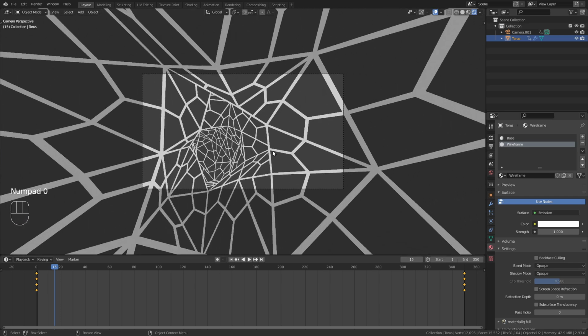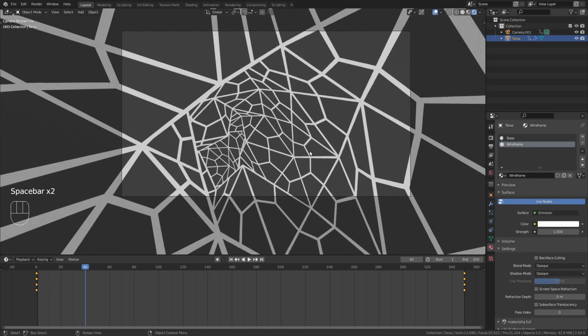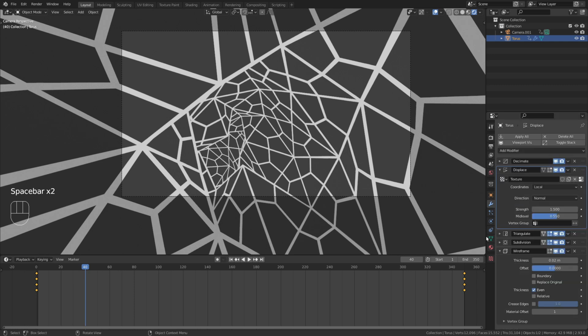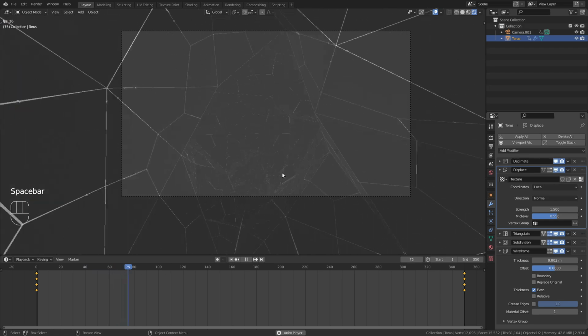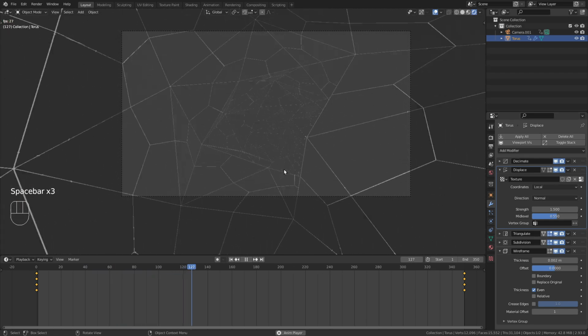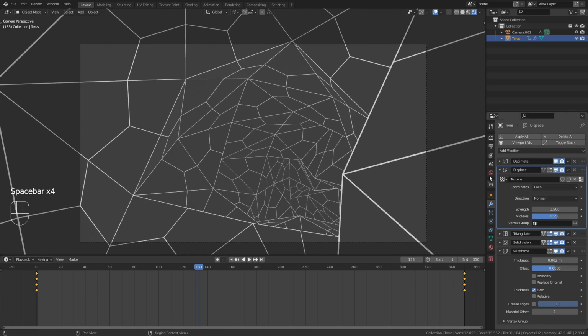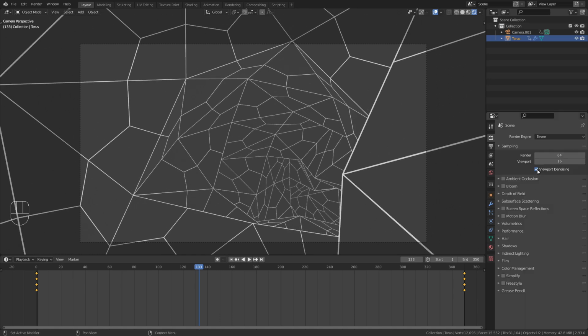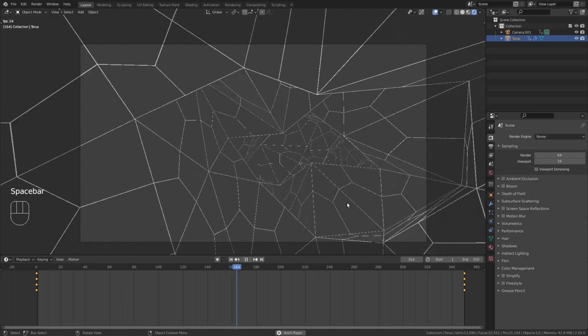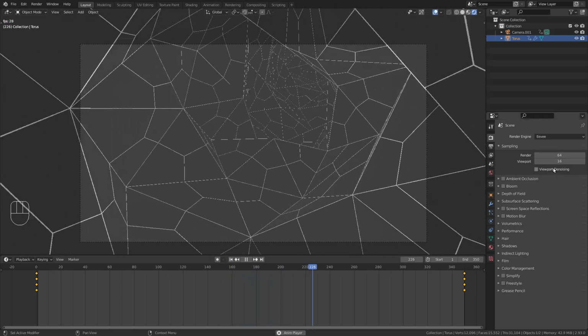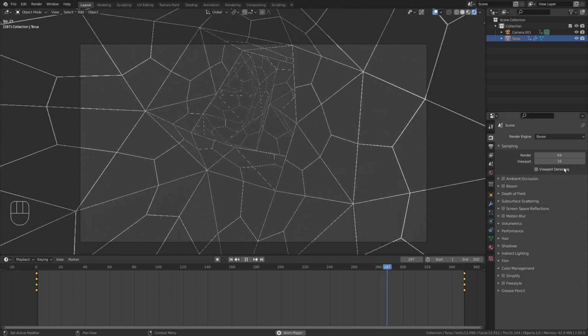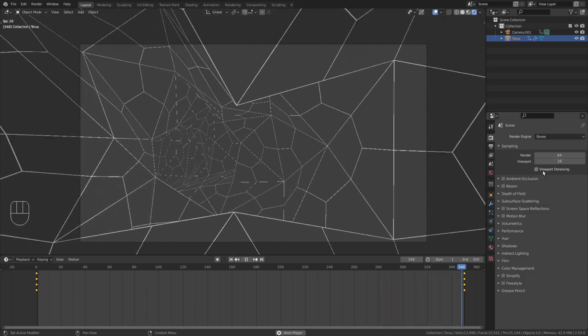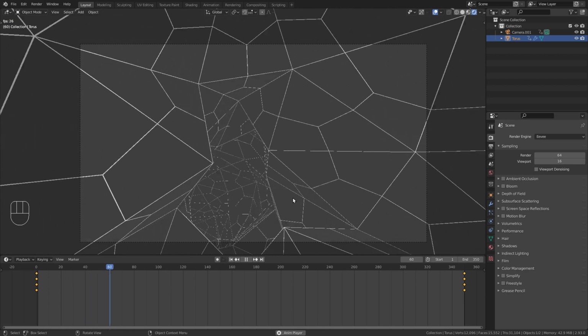So again, let's go into the camera, and I think this wireframe is way too big, so go back to the modifiers and bring down the scale, maybe 0.002, which already looks better. Now when playing back animations in Eevee, I like to go to the render settings and disable viewport denoising, and I think this looks better without this viewport denoising enabled. And this is only for the viewport, so this won't have any effect on the final render.